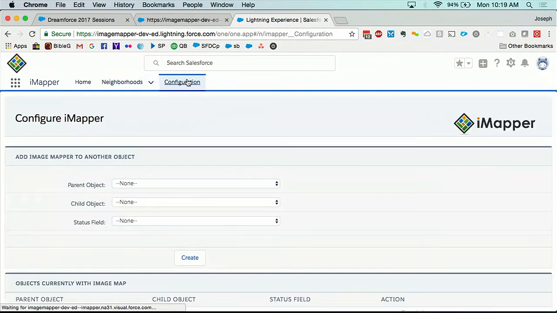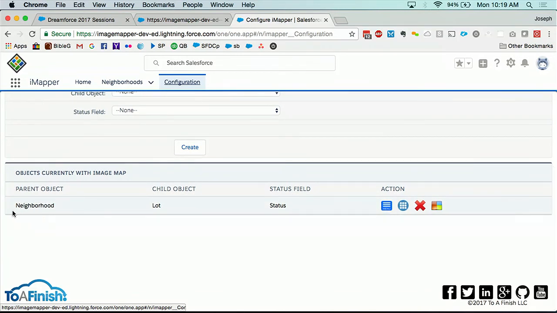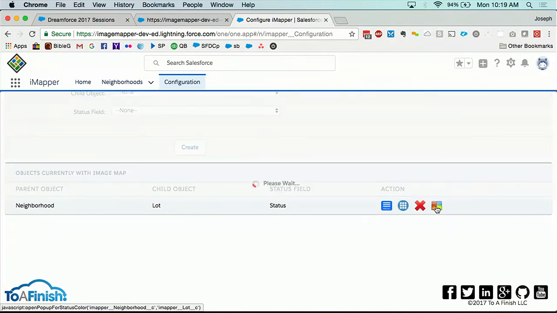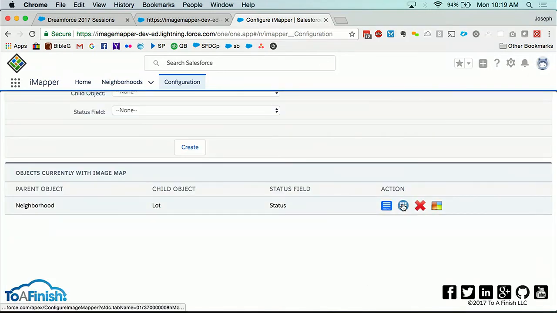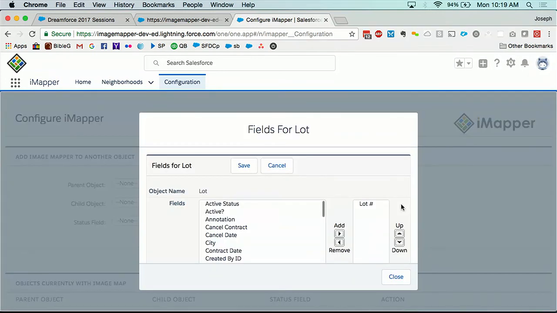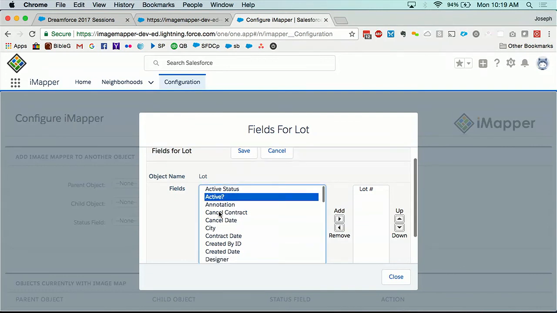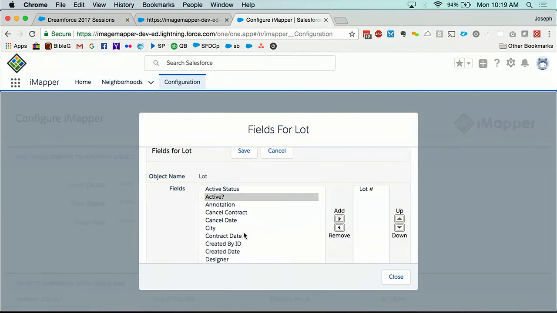So I'll go over to the configuration. Down here, this is mapped. That's the neighborhood. As you can see, I could go in here and change the colors that I had done before. All of this is stored in the background. The customer doesn't see this. I can do things like add fields, for example, to the lot. I can say, I want to see if it's active.